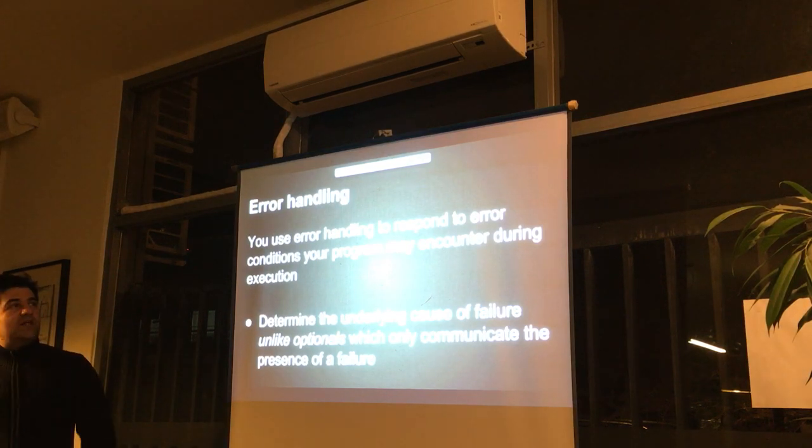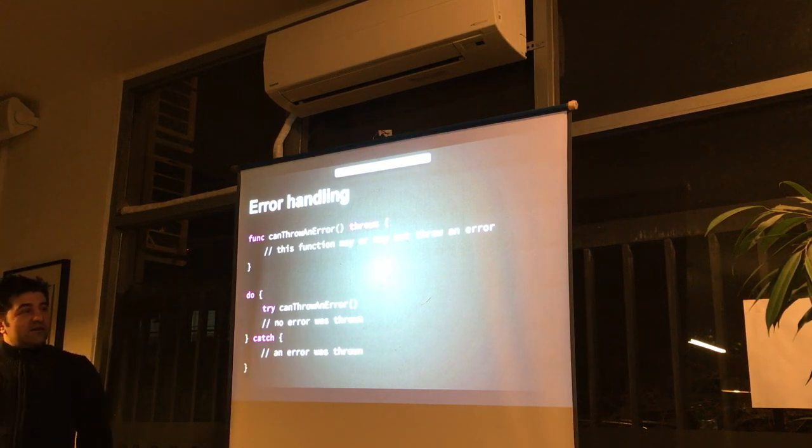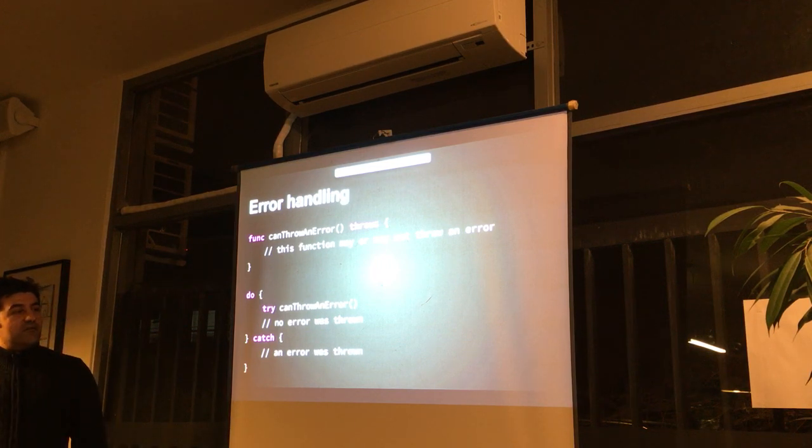Basically, it signals the presence of a failure, like it says here. The throw keyword goes at the end of the function. Do, try, catch. Not a lot of people are using these.